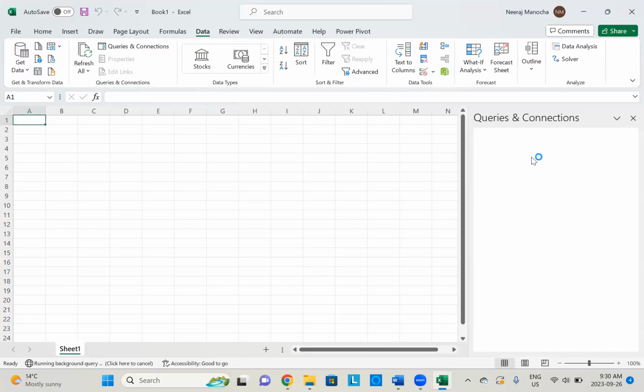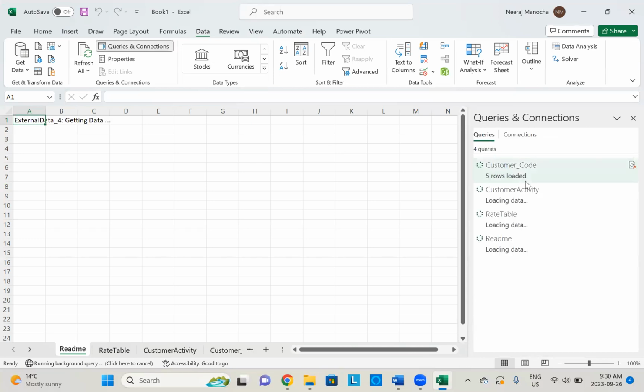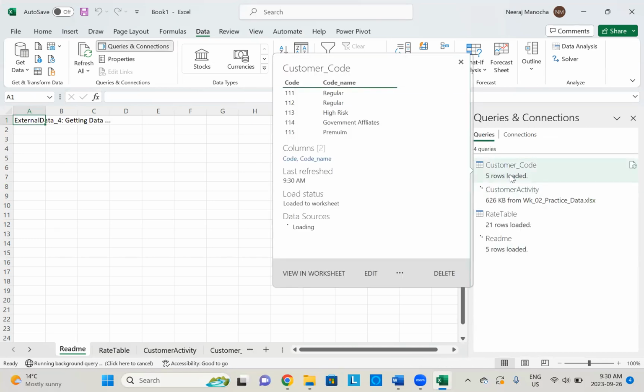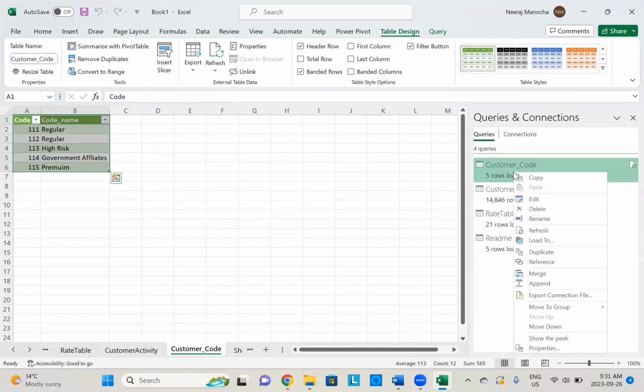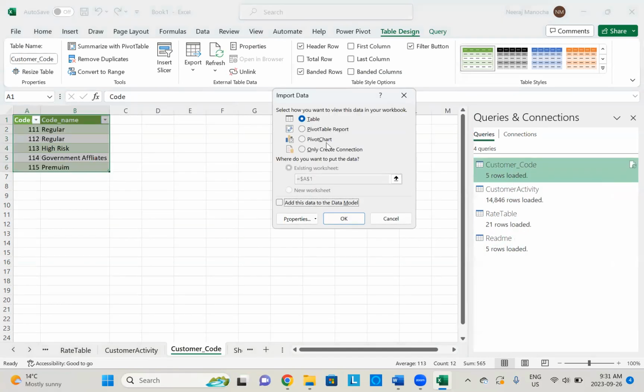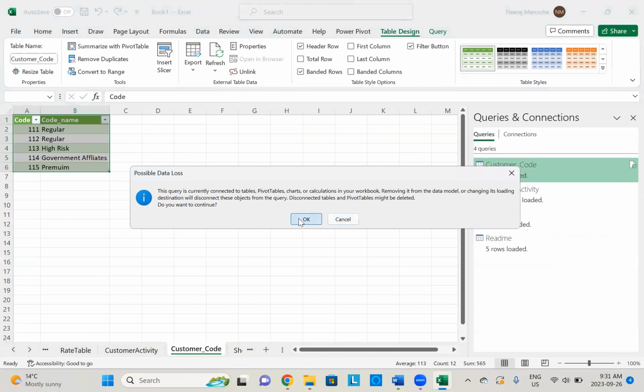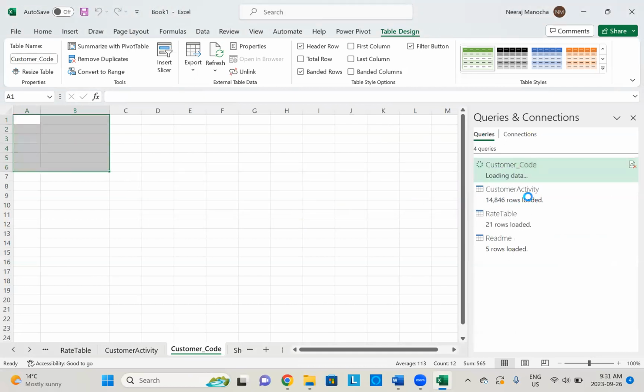Now we have to select everything one by one. First select customer code, right click, Load To, select Only Create Connection, and also select Add this to Data Model. Okay. You'll get an error message, just click on OK. Now we simply have to do all the same steps for all the tables.